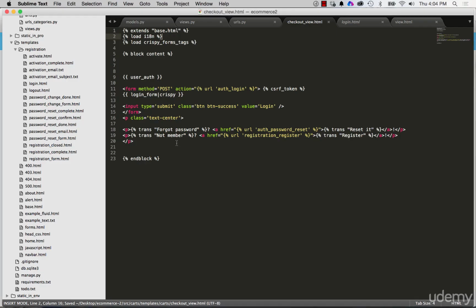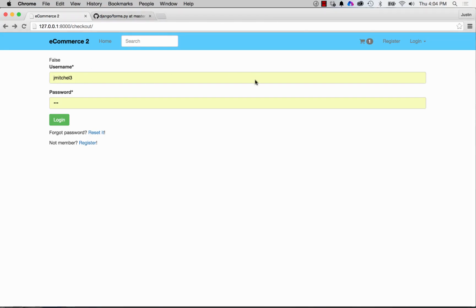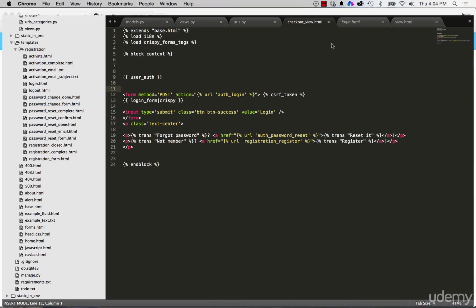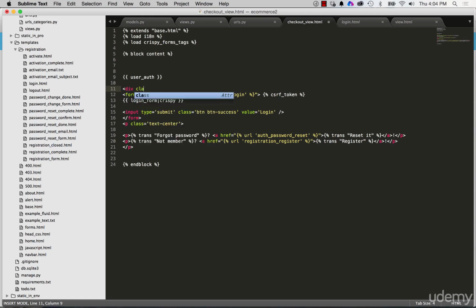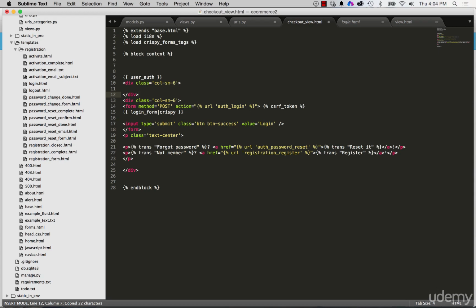There we go. So we've got all this stuff, and text center is not exactly working, but we'll worry about that later. All right, so now that we've got this, let's go ahead and create this form and have it show up here on the right. And we'll say div class equals to column small 6. And since it's column small 6, we might as well put another one in here.